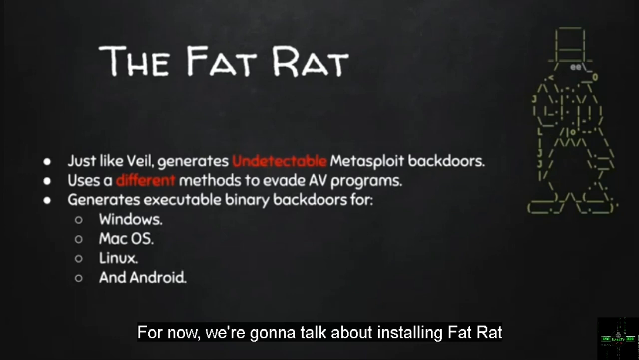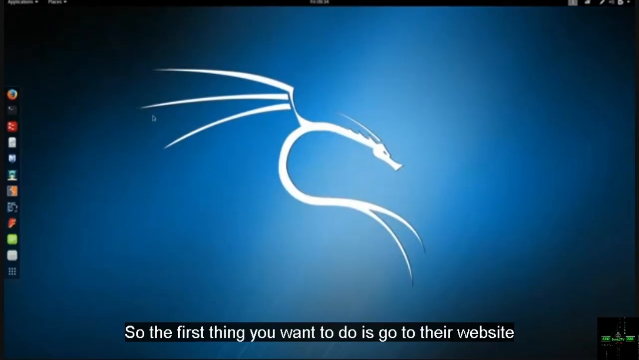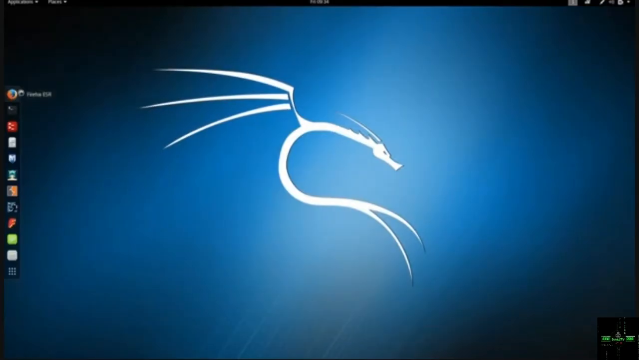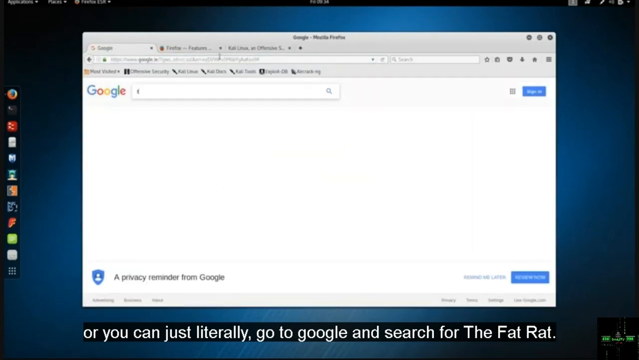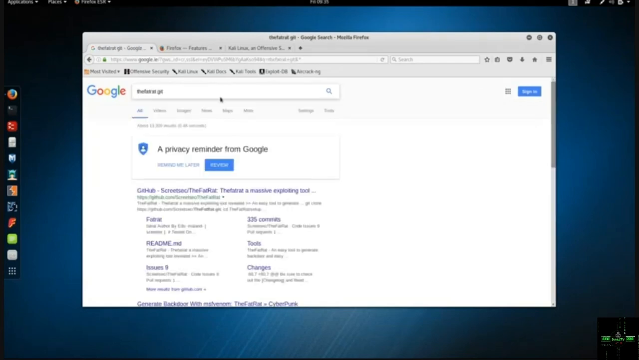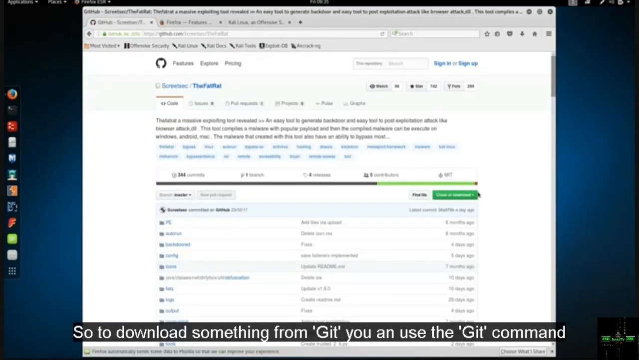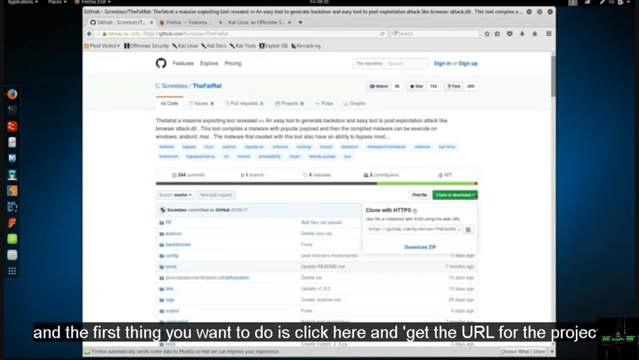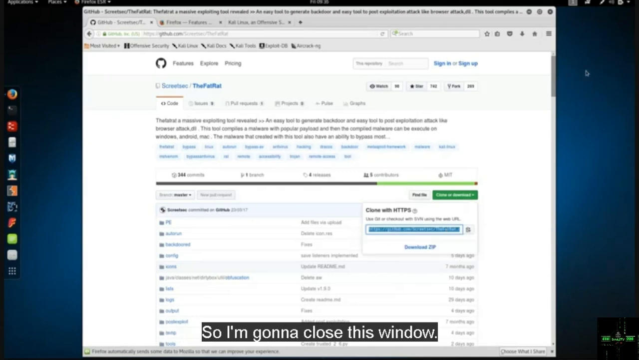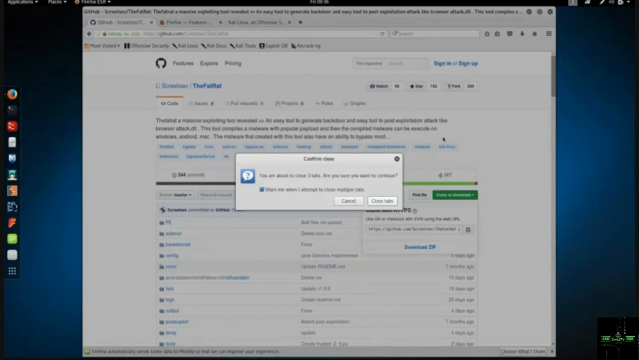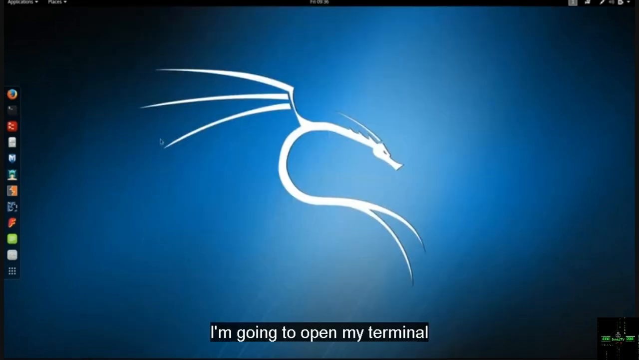For now, we're going to talk about installing TheFatrat because it doesn't come pre-installed in Kali. So the first thing you want to do is go to their website, or you can just literally go to Google and search for TheFatrat. To download something from Git, you can use the git command. The first thing you want to do is click here and get the URL for the project. So I'm going to copy this, and that's all I need for now. I'm going to close this window and open my terminal.